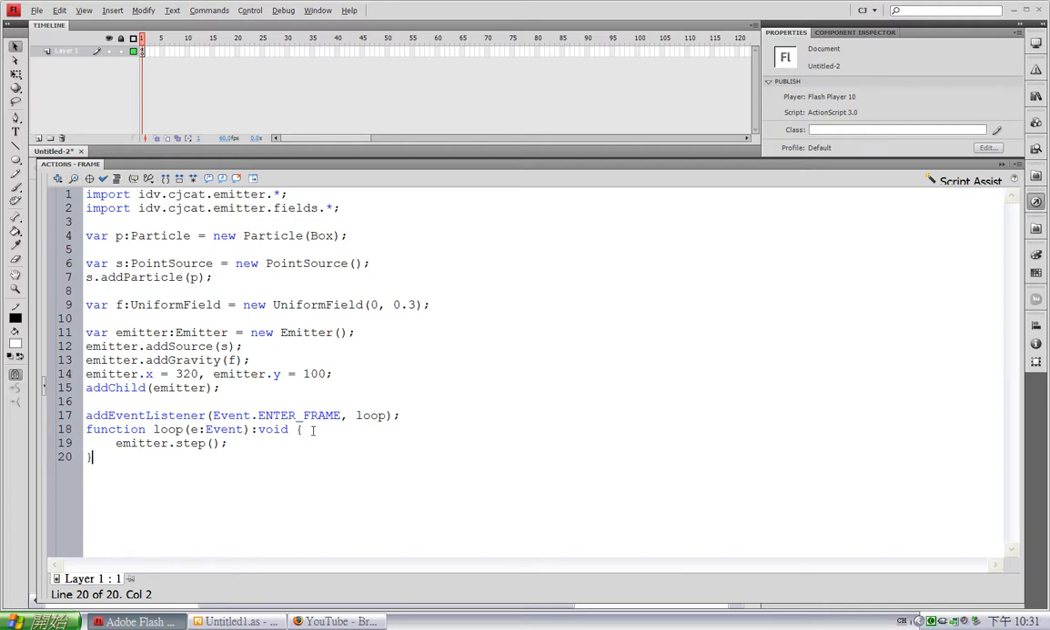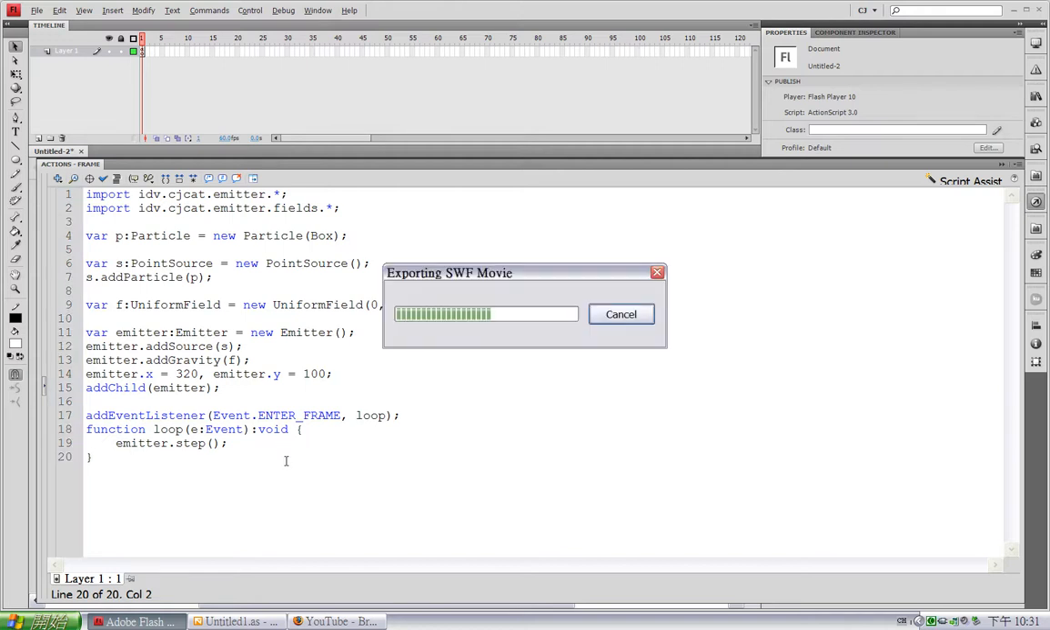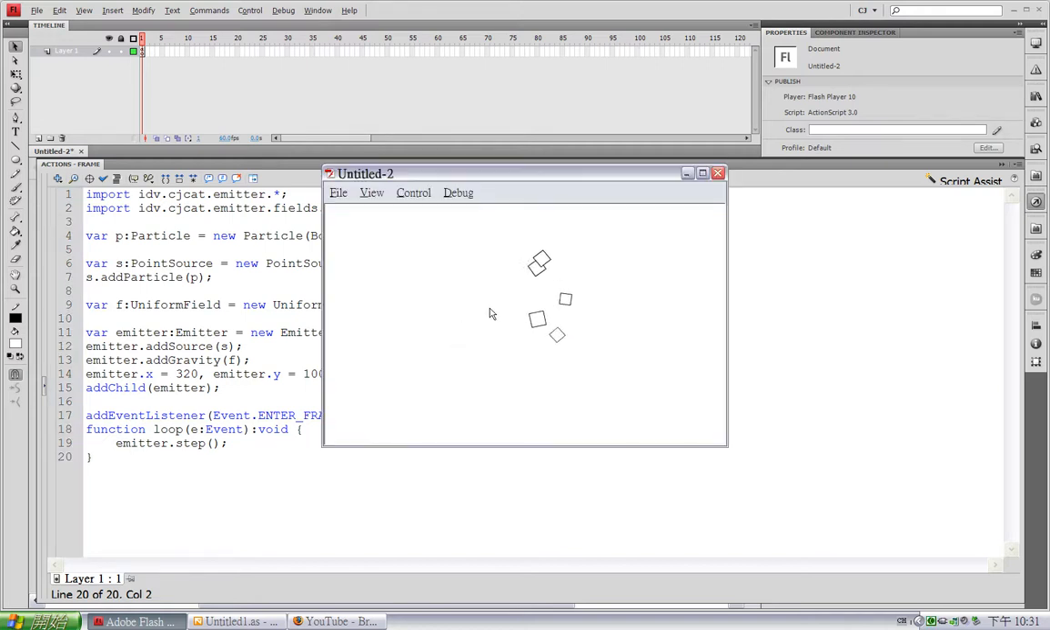As you can see, there is some code in the action panel, which simply creates a particle effect with a single point source here and with a uniform gravity pointing downward. Okay, now what I want to do is to create a circle deflector which follows my mouse and deflects the particles.